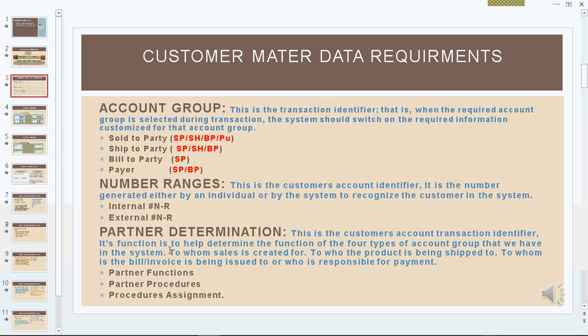And after you've customized your partner function and your partner determination, and you've assigned your procedure to the function, the system will be able to determine all these activities, and we'll be able to create a customer and know all the records of the customer created in the system. The system will be able to know who is applicable for the shipping, who is responsible for the bill that will be issued out from the accounting department, and who is responsible for making payment. So we'll be keeping this record in the database in our system. So that's why we want to make sure we create partner function.